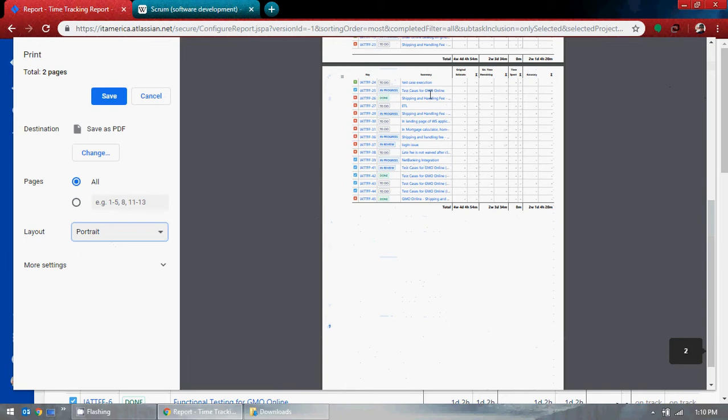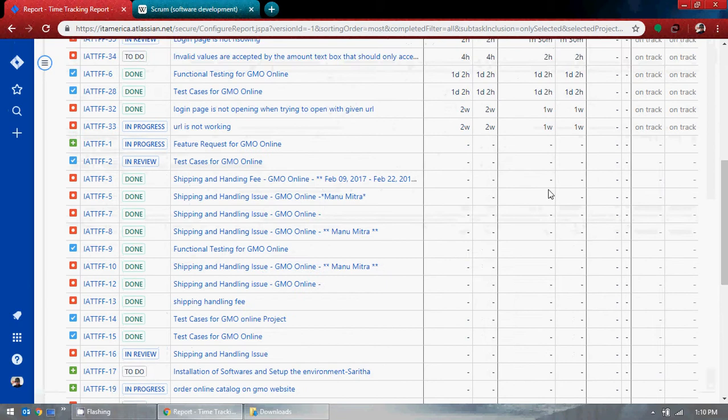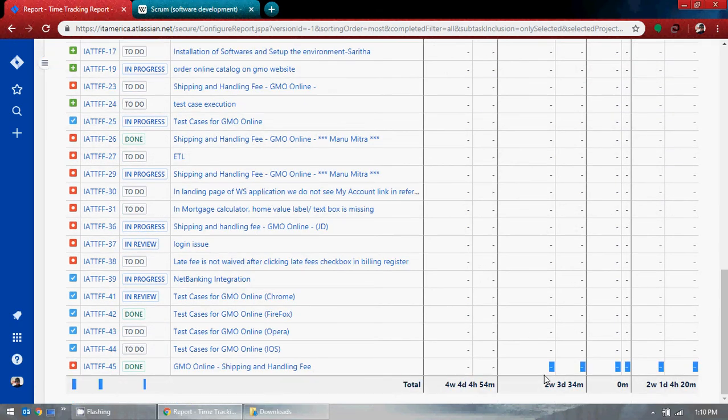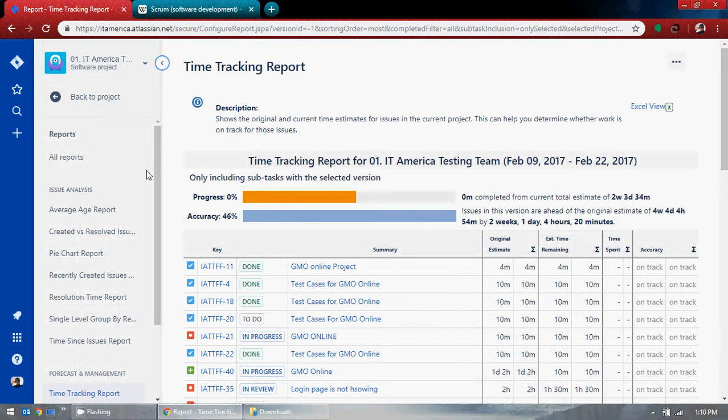I think that Excel thing is good, right? This is the Excel view. This should be good, and it shows all the totals exactly as they are there. So this is the time tracking report.